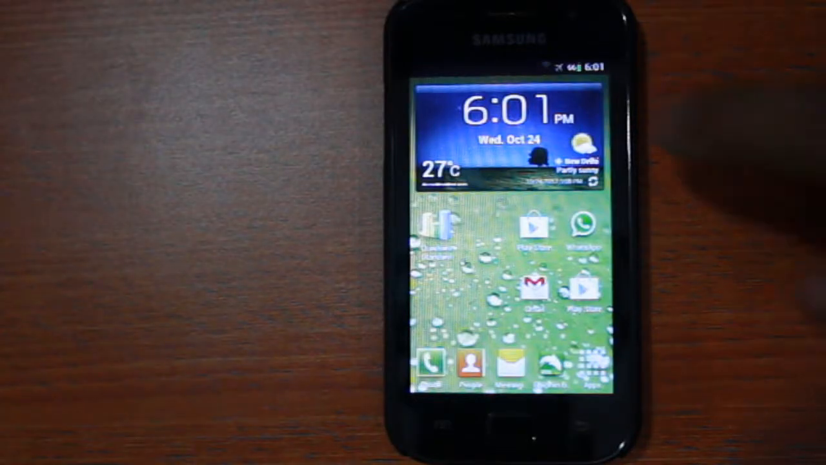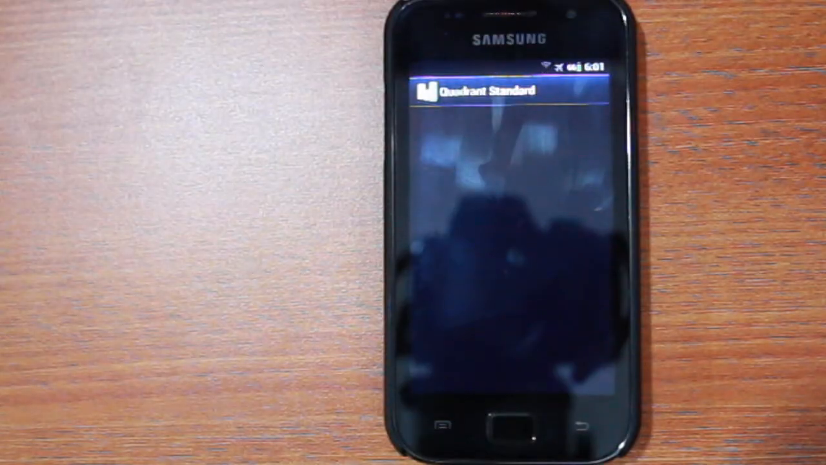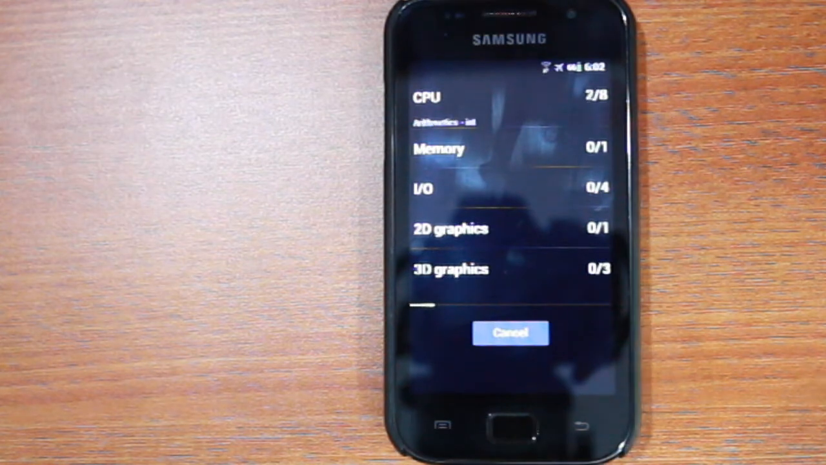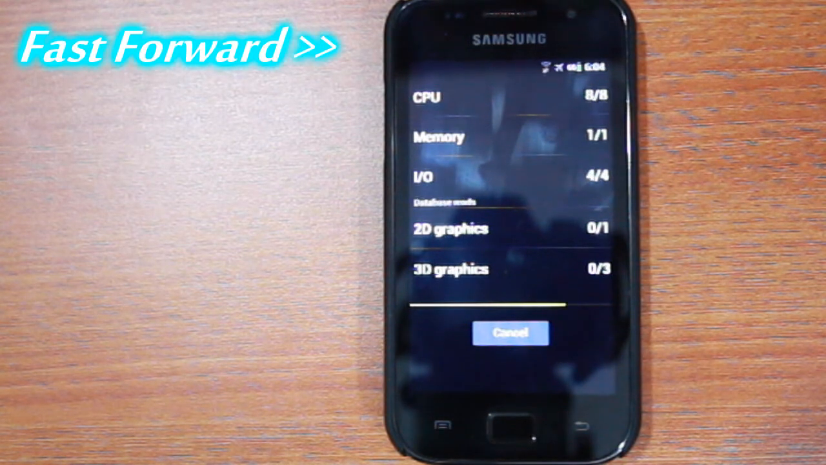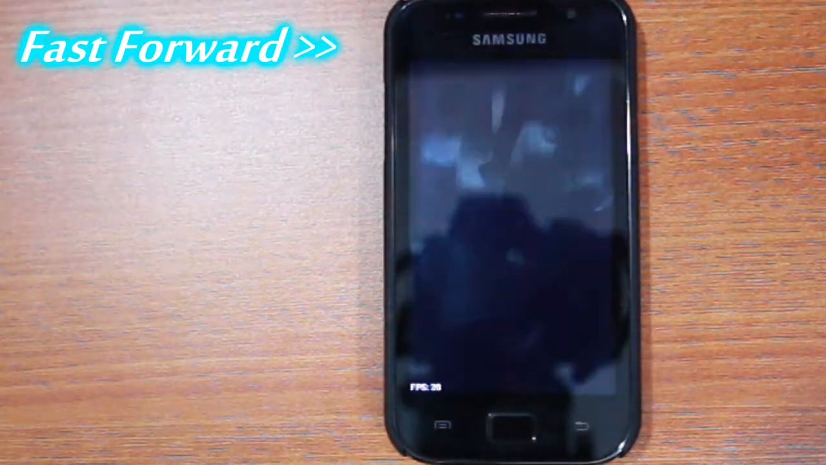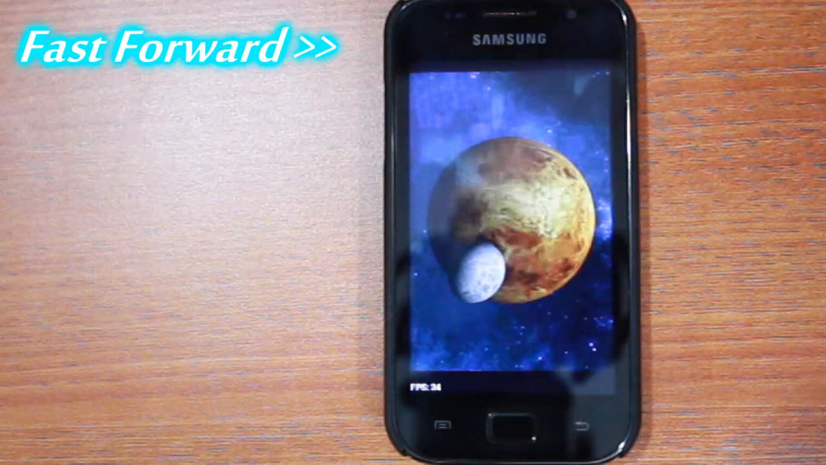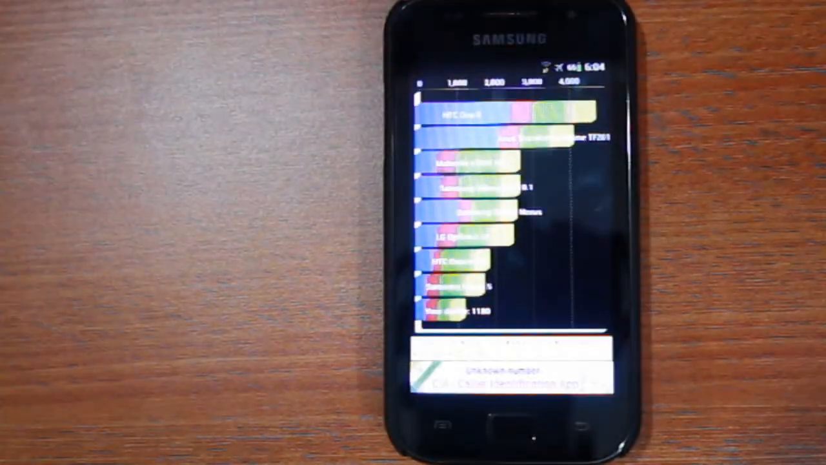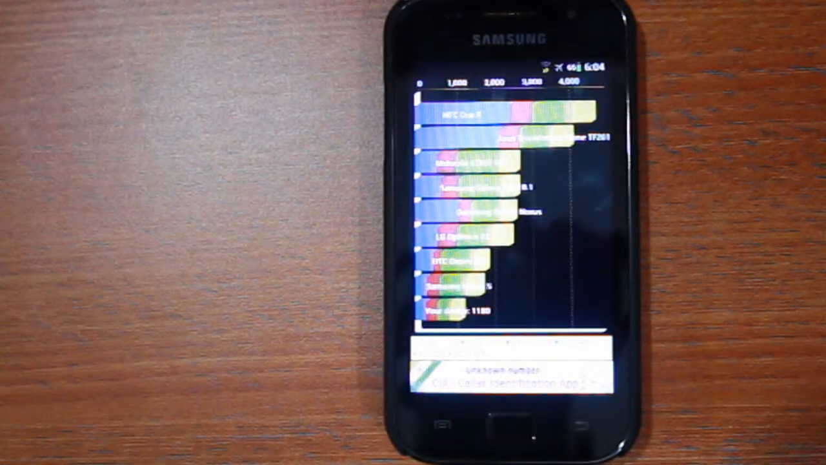Let's go ahead and run a full benchmark test on this device and see if there's any noticeable difference due to the lean ROM and other features. I'm gonna fast forward it for you and we'll come back with the results. Well, as expected, the device is right at the end with a score of 1180. That's most probably because this device is currently not overclocked.